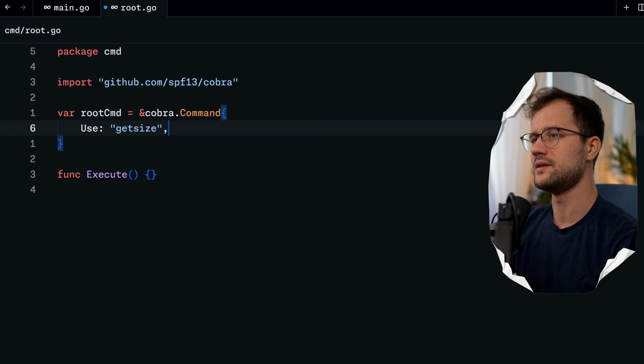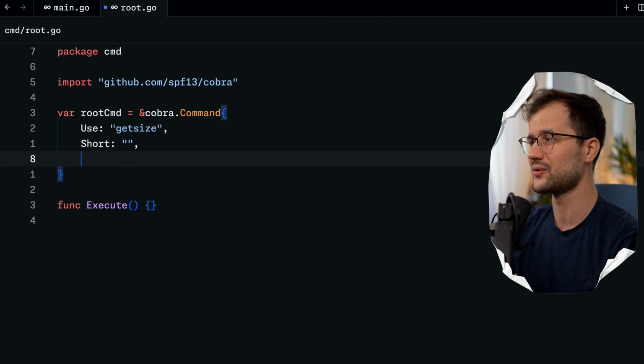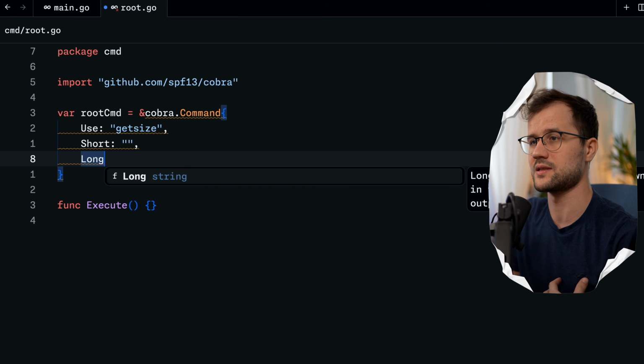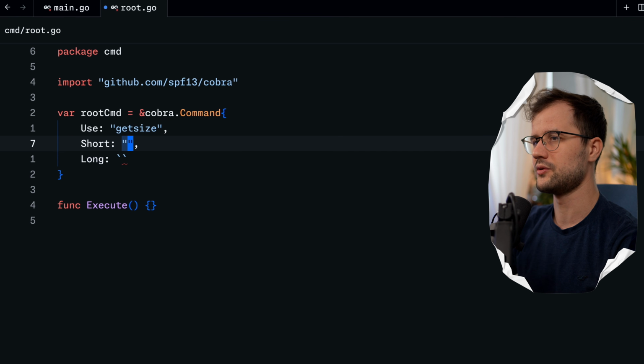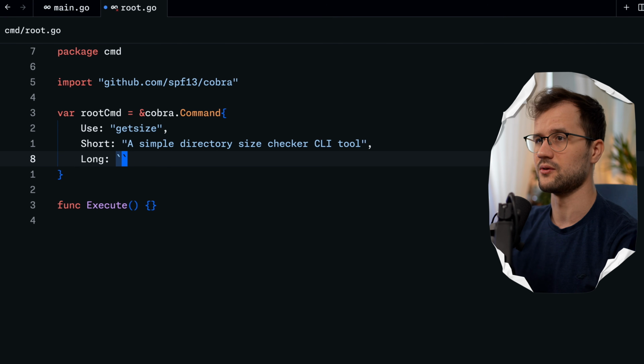Alright, besides the use property right here, what we can also define is the short text, which is just the short description shown in the help output. And then we can also define the long description right here, and it's just a longer message shown in the help and then getsize, for instance, output. So for the short version, we will just say a simple directory size checker CLI tool, and then I will just paste in the long format.